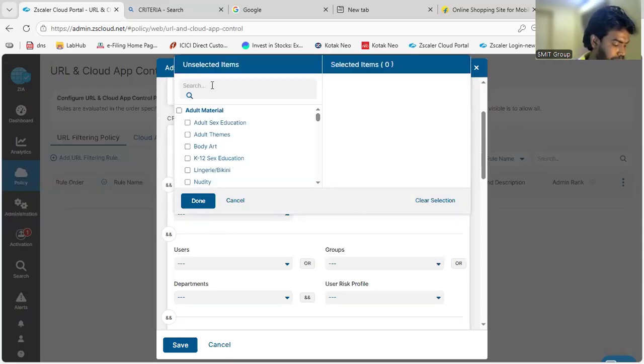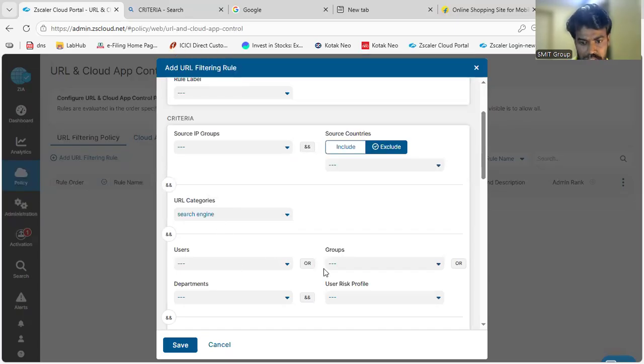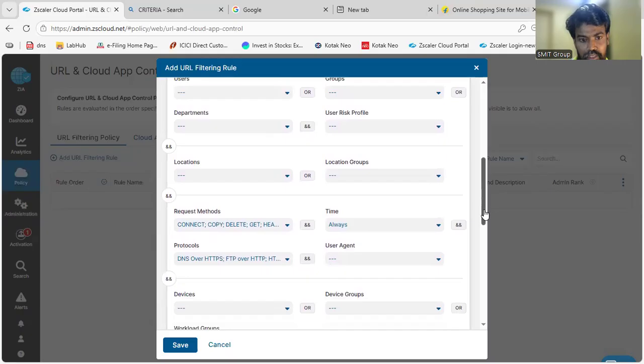Now I am just searching for search engine, user defined. See, this is user defined. I just click OK. Then everything is listed; you can see this user or this department, and location. You can put either group or location, or both, there will be no issue. Then everything, this is where you can see and or. I told you a few minutes back what is and what is and.